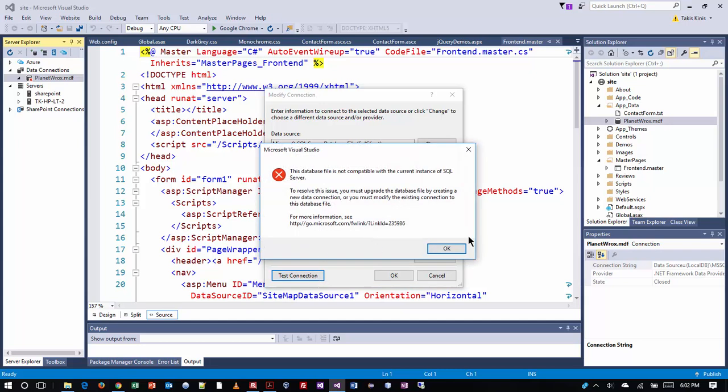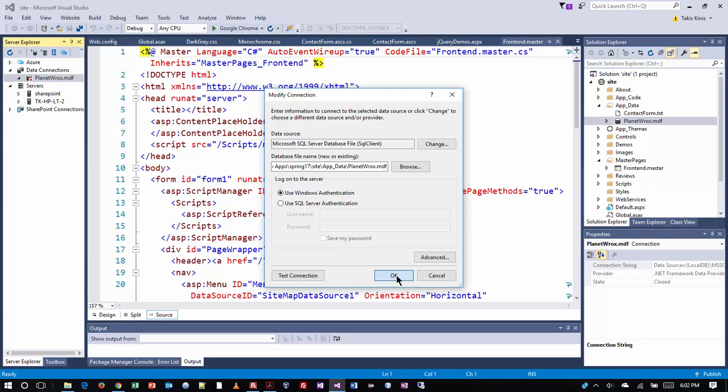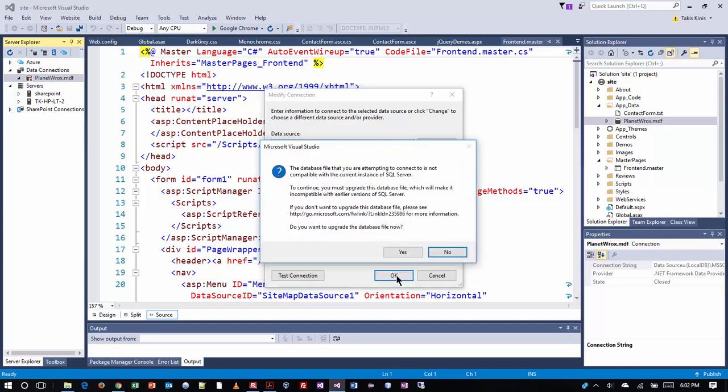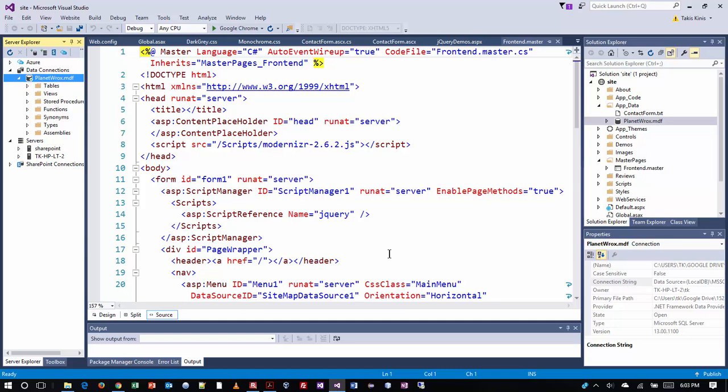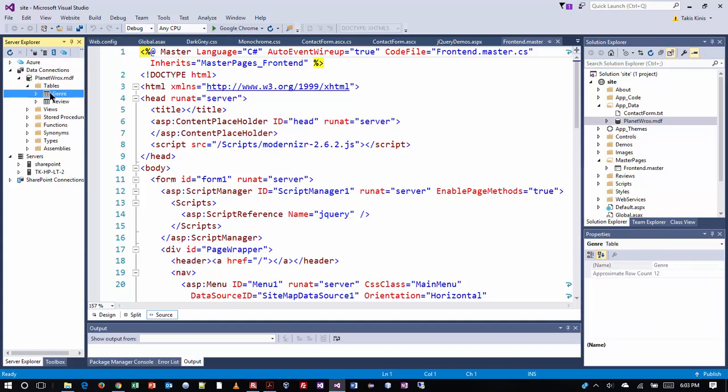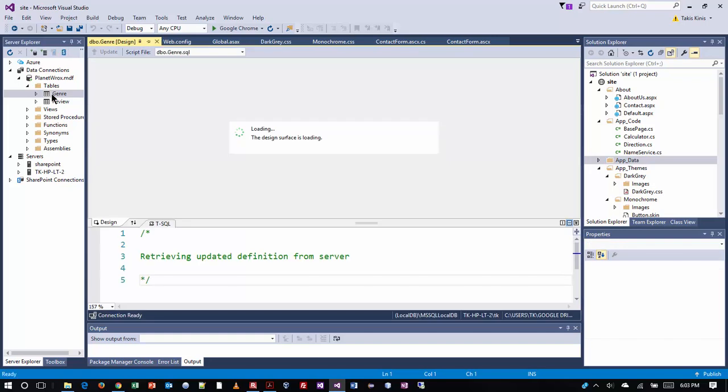In fact, you can click test connection. And it still seems to not work, but I'm going to go ahead and click OK. Yes, and what it's going to do is actually upgrade the database file now. And then you'll see the little red X went away, and we're OK. So the data will now be available, and you can double check that by expanding some of these and going into one of the tables, simply with a double click.